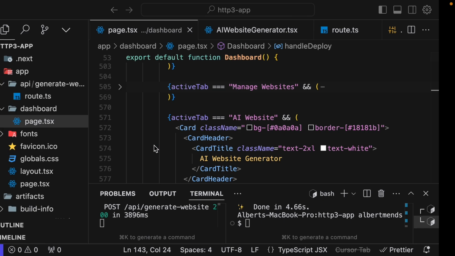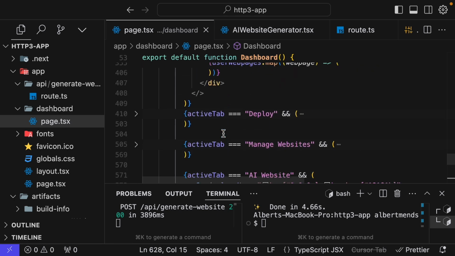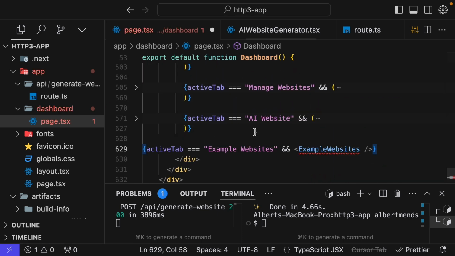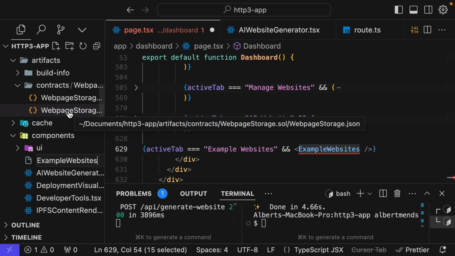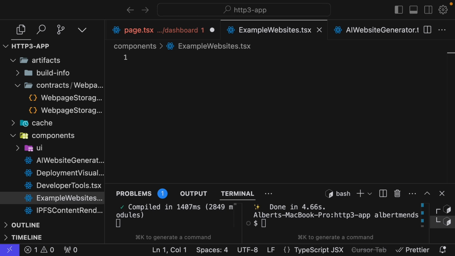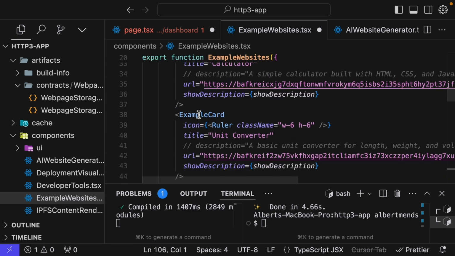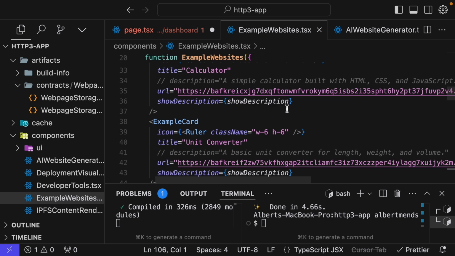So back to the dashboard, we are going to have this right after the AI website. So let's create this component, example website, inside the component. New file, components, example website .tsx. And what we have here are just example websites that we have deployed to IPFS. So just paste that here. You can replace this with any URL of a website that we deployed with IPFS. So share with me in the comment section any website that we deployed using this project.